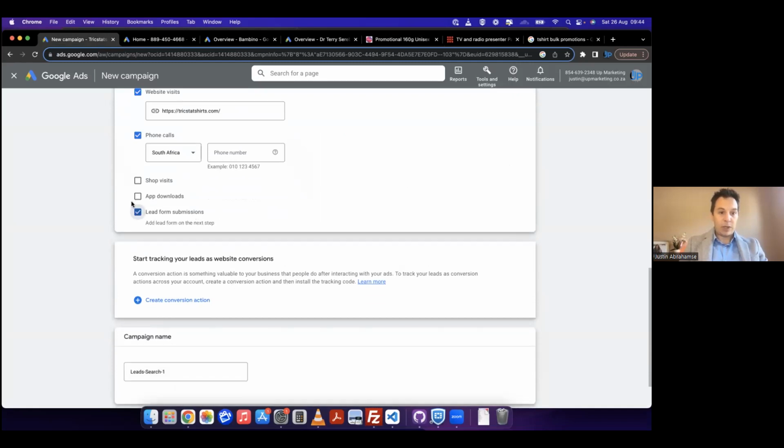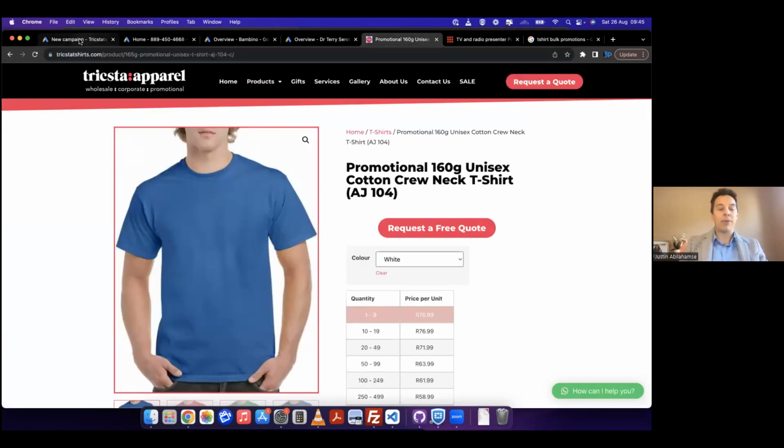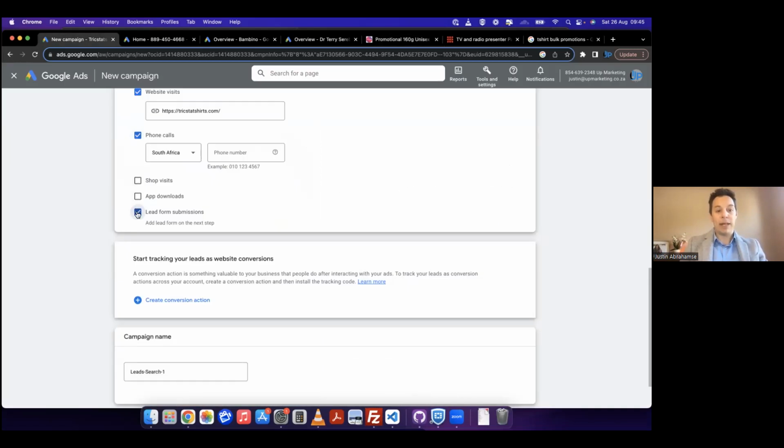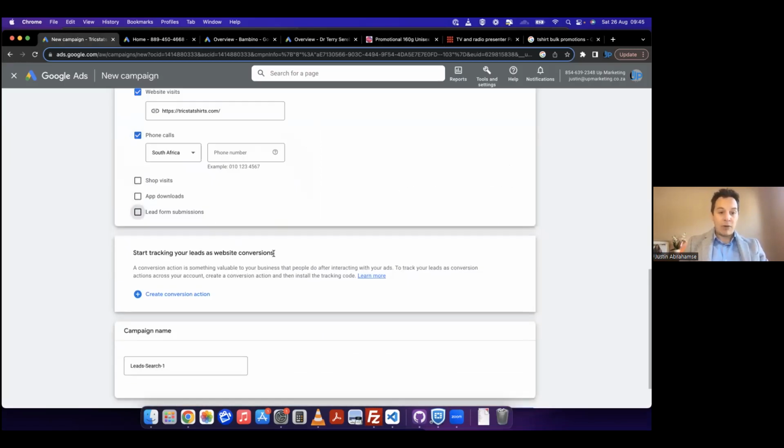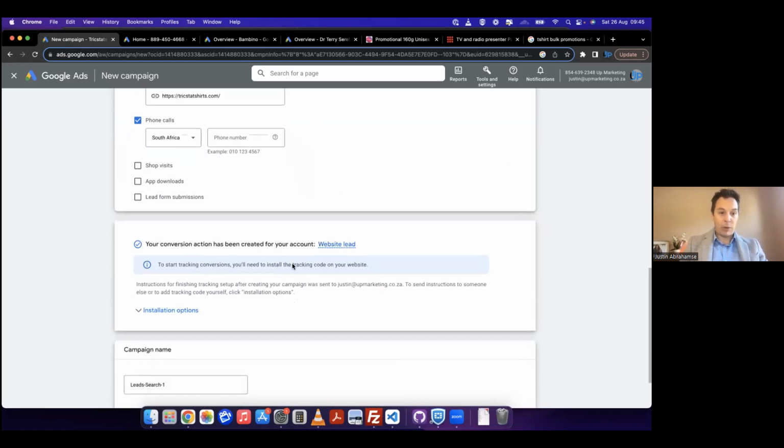Lead form submissions, so we can actually collect lead forms directly within Google. Sometimes the quality of the lead isn't as strong as from the sales or landing page, which should try and present them with more information to make an informed decision. Tracking for your leads, we can definitely look at setting that up. I would always advise it.